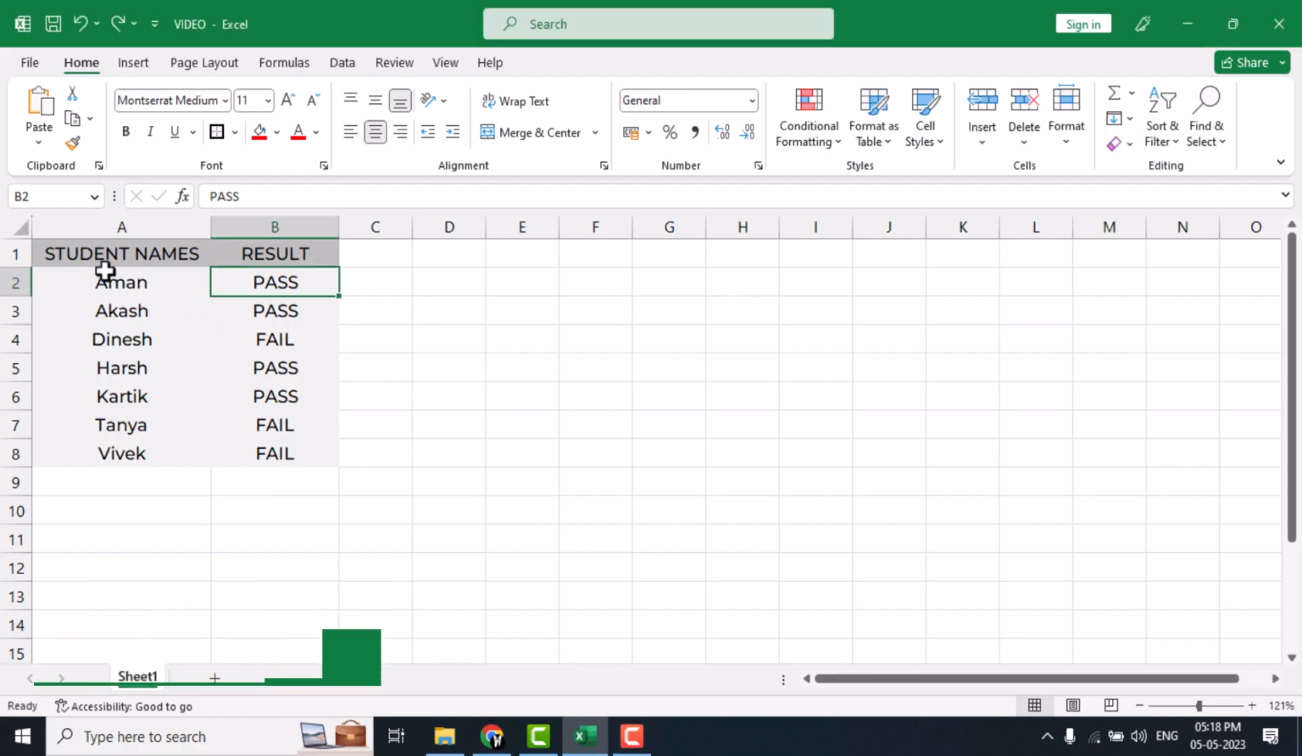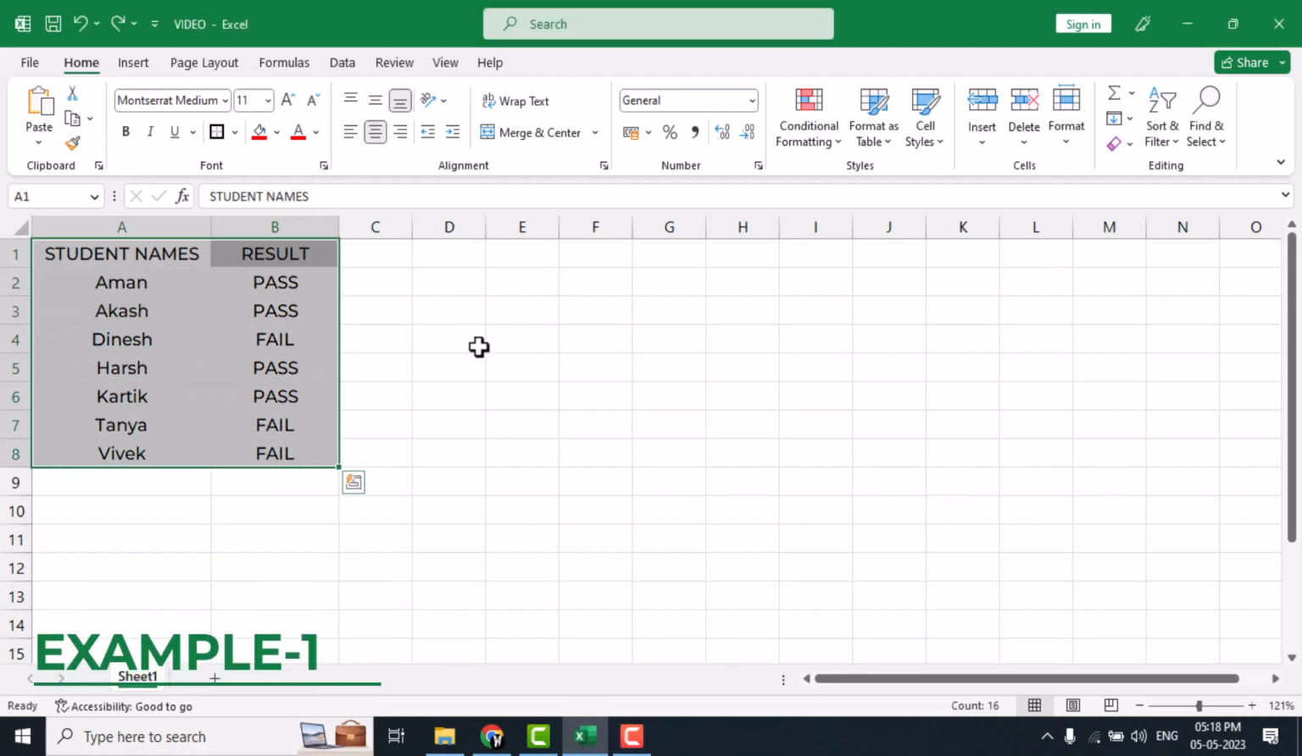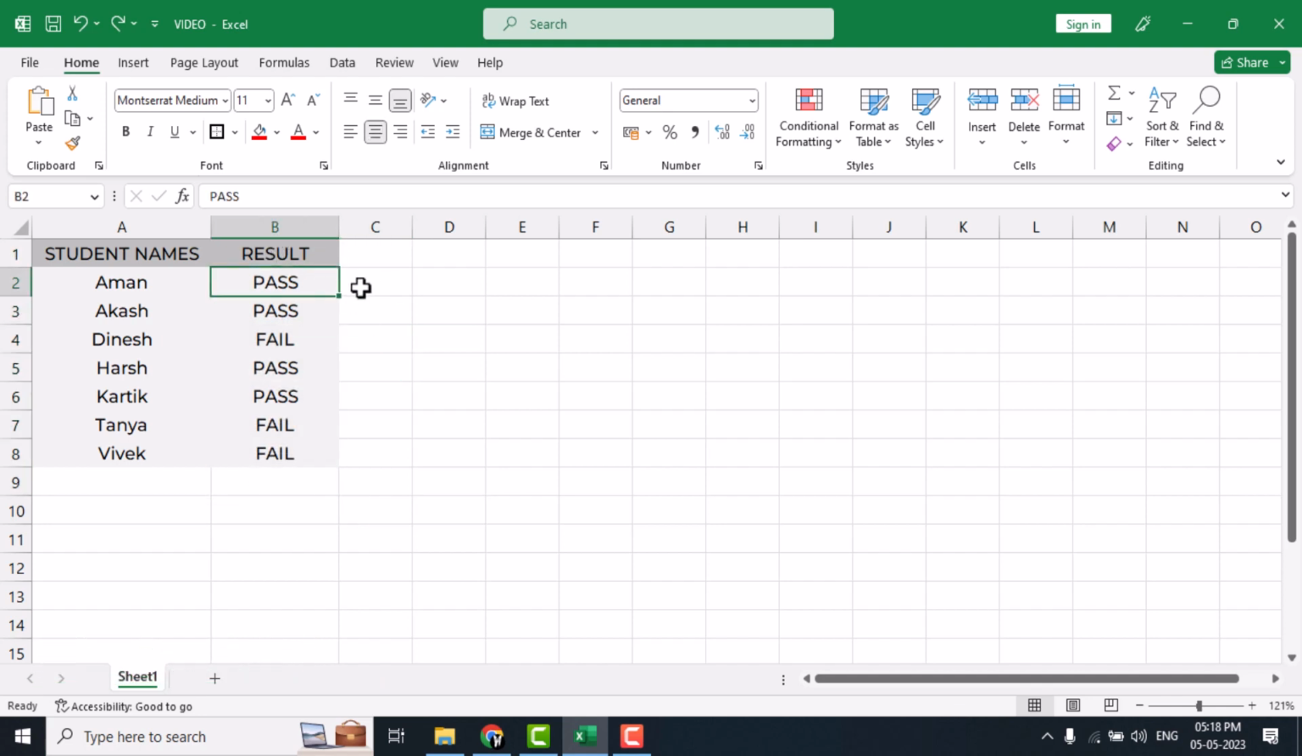We have a table with student names and their results. We want to color pass with green and fail with red. Doing it manually takes time, so we can use conditional formatting to do it quickly.